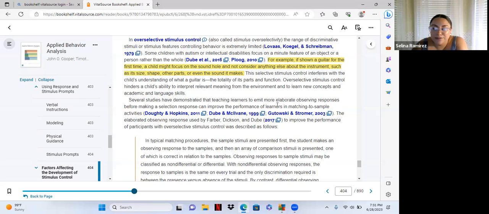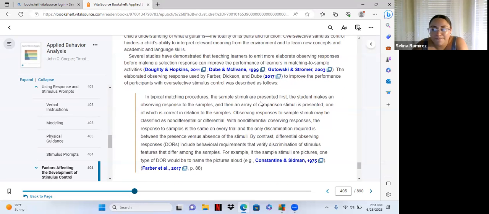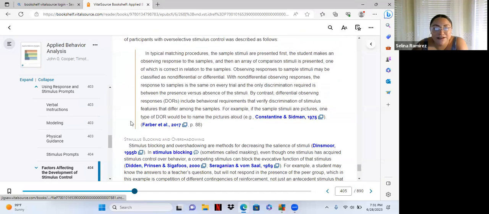Teaching learners to emit more elaborate observing responses and improve the performance of learners in match to sample. Okay, let's look at this example that they give us. In typical matching procedures, the sample stimuli are presented first. The student makes an observing response to the samples, and then an array of comparison stimuli is presented, one of which is correct in relation to the samples.